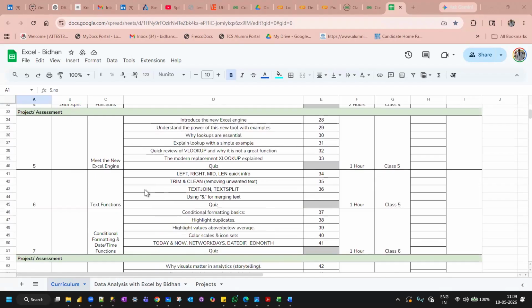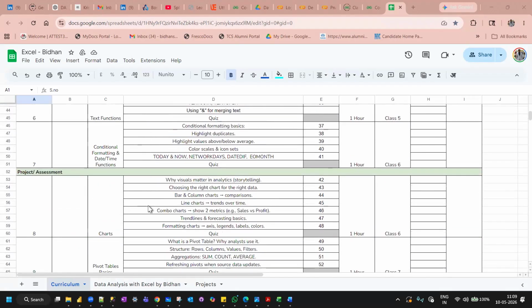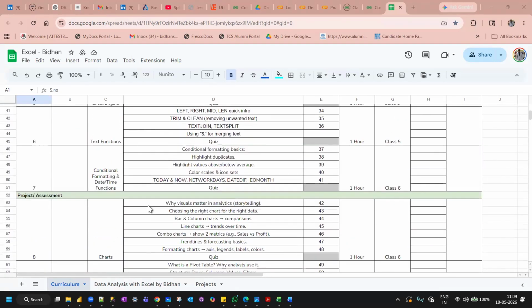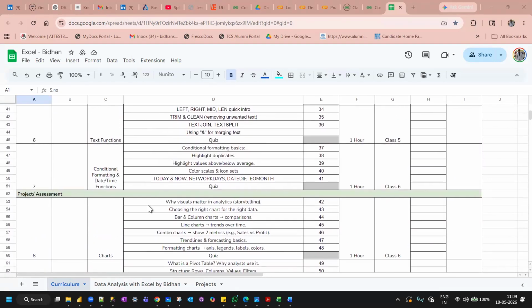Now, we will start with modules 7, 8, 9, and 10 today, and we will try to finish the topics that we have not covered. So we'll start with module 7: conditional formatting basics, highlighting duplicates, time and date functions like today, now, network days, and then we will move to charts. So, let's start with conditional formatting first.